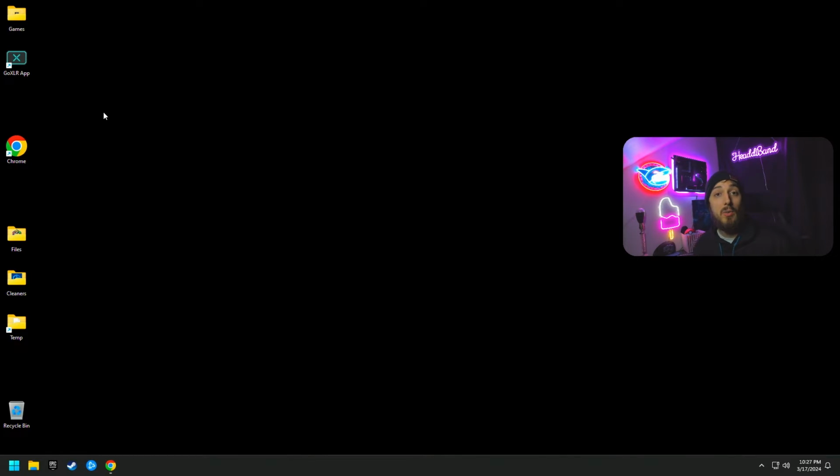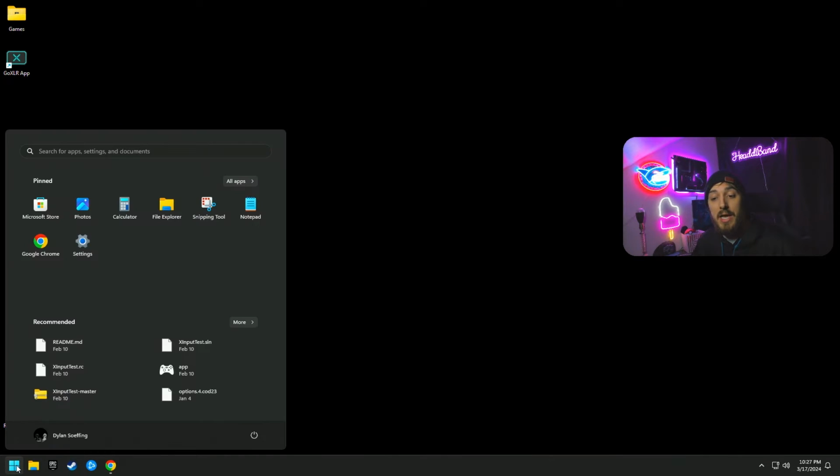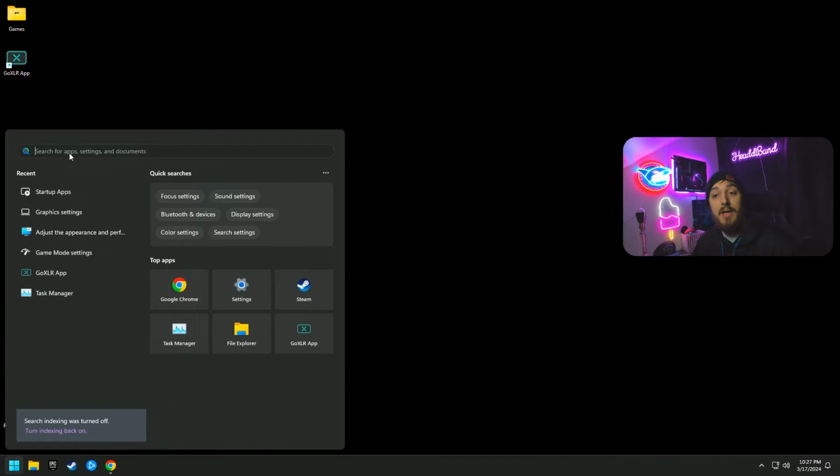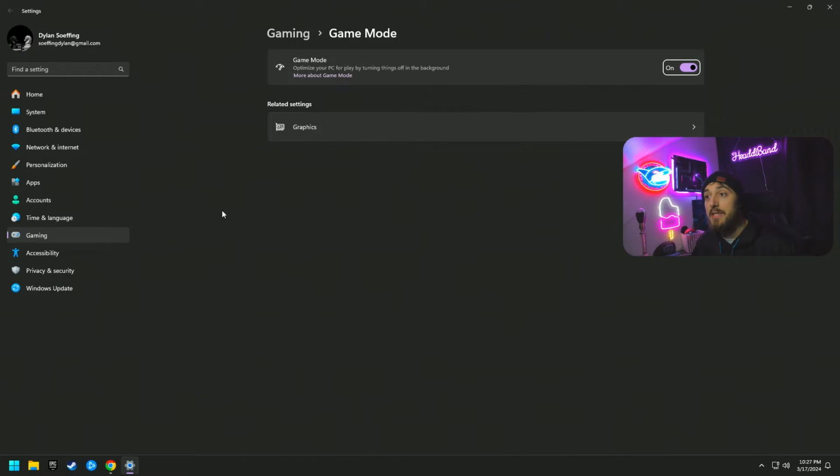All right, now I am on Windows 11, but all of these settings are on Windows 10 as well. The first thing you're gonna wanna do is go down to the search bar here. I have everything already preloaded, so I'm ready to go for this video. But the first thing you're gonna wanna find is the game mode settings. So you type in game mode right at the top of the search bar here, and it will bring you to the game mode settings.